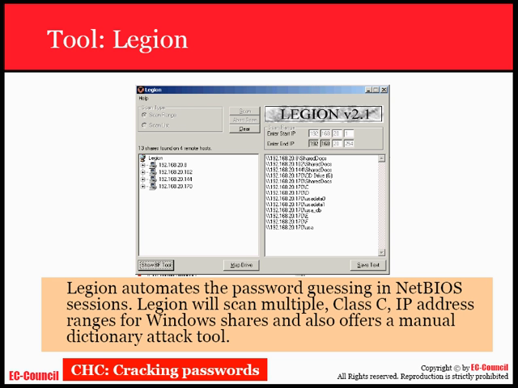Another very, very popular tool out there is called Legion. Now, Legion automates the whole process of using NetBIOS and guessing what their passwords can be. I can basically do multiple Class C IP addresses, and I can try to compromise each one of these accounts. It's a very, very common tool. I can also use this with a dictionary as well. I can take many of the different dictionary files that are out there, load them into Legion, and then use this tool to automate my password cracking attempts.